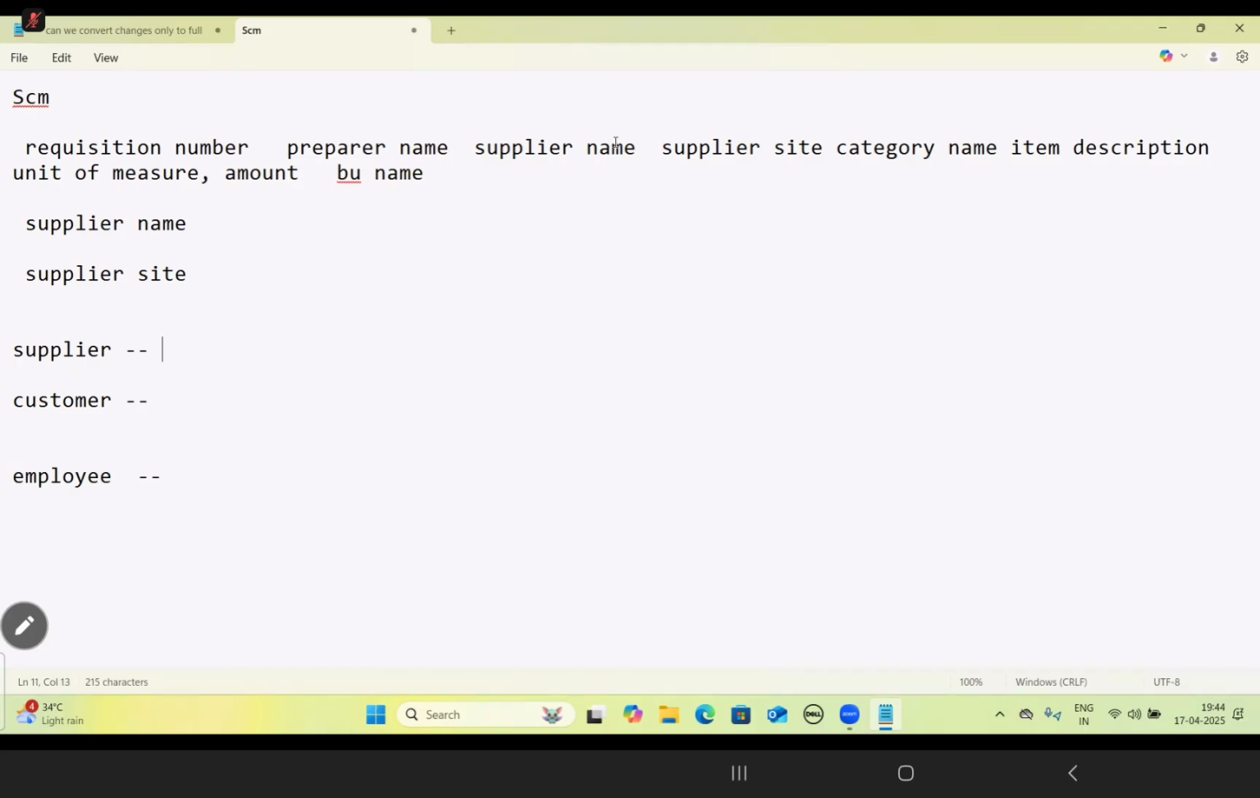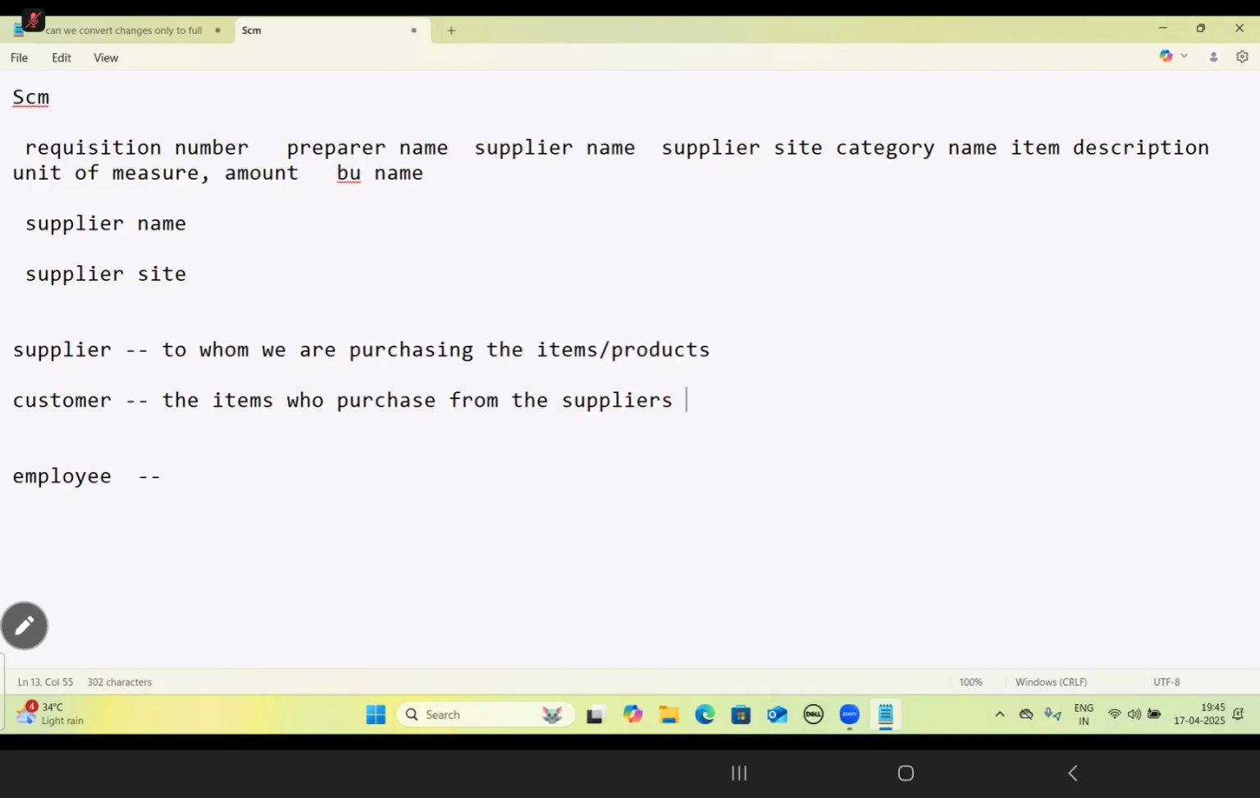Supplier means the one to whom we are purchasing the items or products. Customer means the one who buys the items, the ones who purchase from the suppliers. Correct, right?